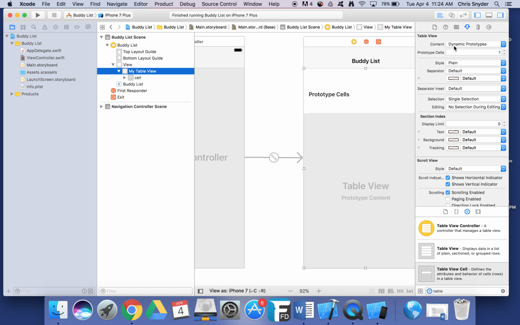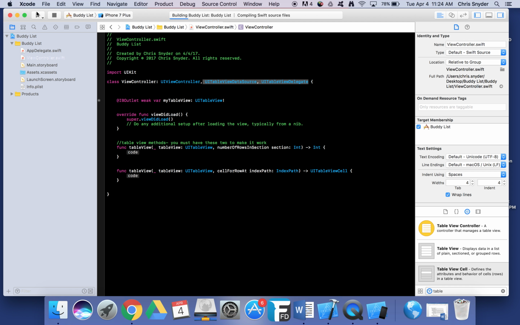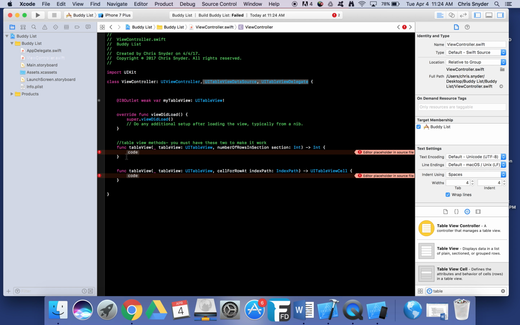I can check that by going to my inspections here, and I can look to see that they're both hooked up. And then I come back in. Okay, so now we need to get information into the table view, because when we run it at this point, let's see if it loads up here. Just make sure we're error free. Oh yeah, of course, we've got to code these two methods here, so that's obviously not going to work. So let's make that work.